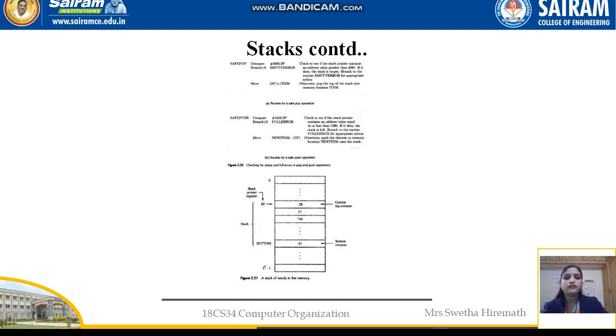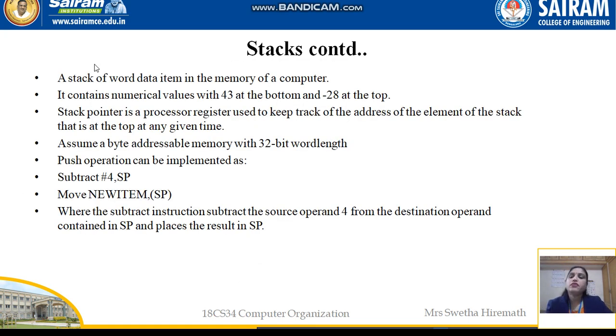For stack operations, we first have to check whether the stack is empty or full. We cannot pop elements from an empty stack, and we cannot push elements into a full stack. That's why we first check these conditions, and based on them we either add an element into the stack or delete an element from the stack.